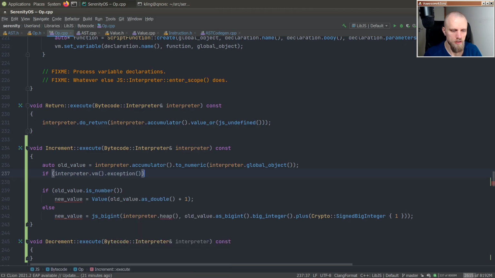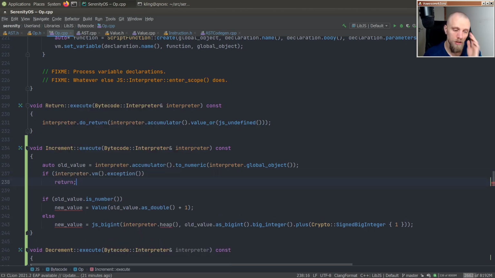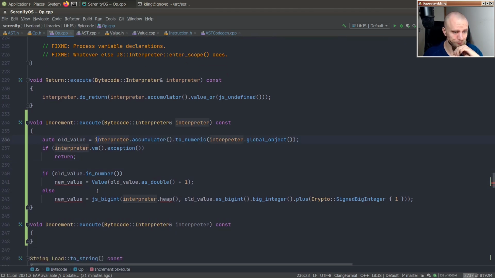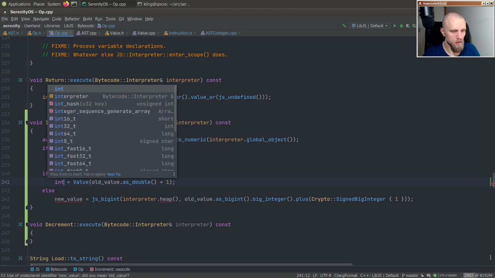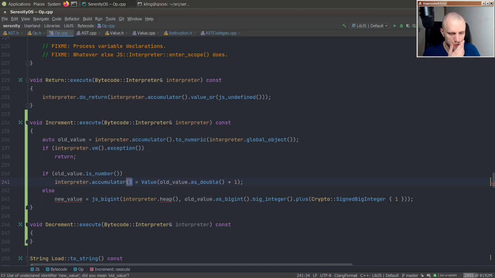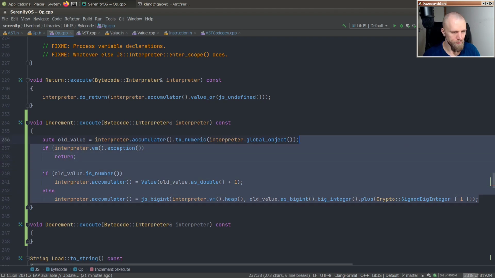So if the VM has an exception, then just return. We still don't have exception handling in the Bytecode VM, but we just abort processing at that point. Let the main interpreter loop take care of it. And then instead of saying new value here, I think we can just assign to the interpreter accumulator directly. Let's see, is this everything that we need to do? It's kind of neat.